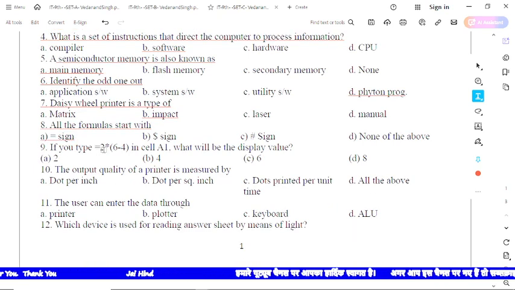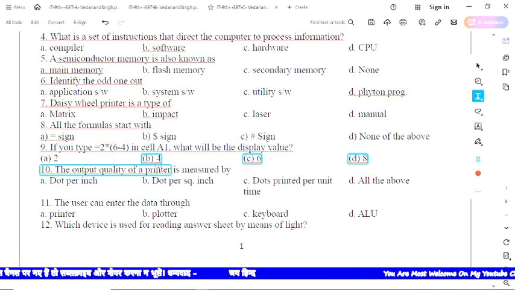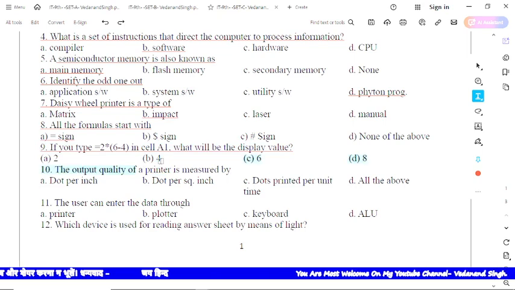Now the next question, number 9. If you type 2 multiply 6 minus 4 in cell A1, what would be the display value? Simply you have to calculate it, it will be 4. B is the correct option for this question. Now come to question number 10. The output quality of a printer is generally measured by dots per inch. A is the correct option for the question.